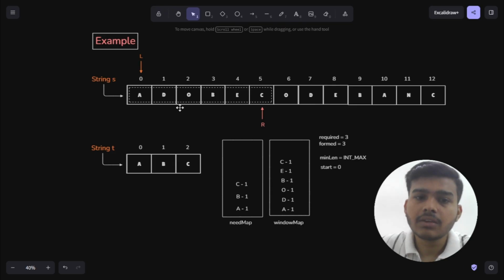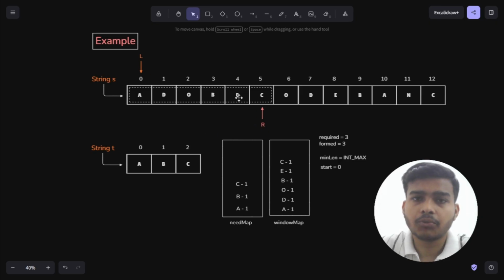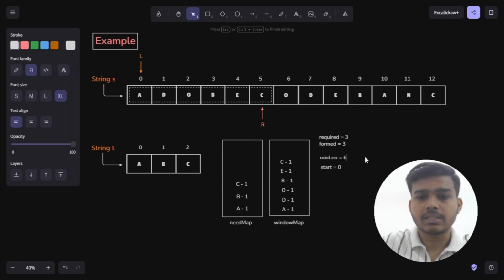But before shrinking, we already know that this is a valid window, so first of all, we will have to update its length. How will we update its length? Right minus left plus 1, as already told in the formula in the previous videos as well. So right minus left plus 1 will be 5 minus 0 plus 1, that will be 6. So the minimum length we will be updating right now for this valid window will be 6.